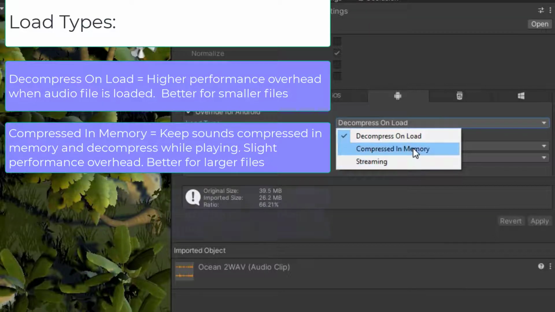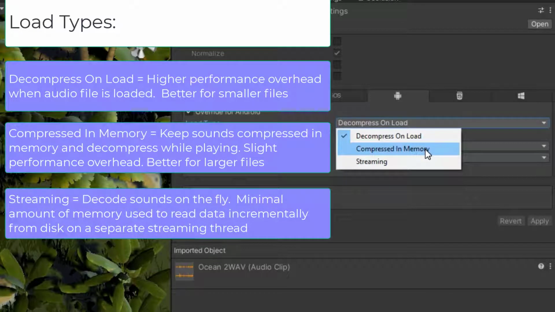Streaming will decode the sounds on the fly. A minimal amount of memory is used to read the data incrementally from the disk on a separate streaming thread. There is, however, always an approximate overhead of 200 kilobytes when using streaming.